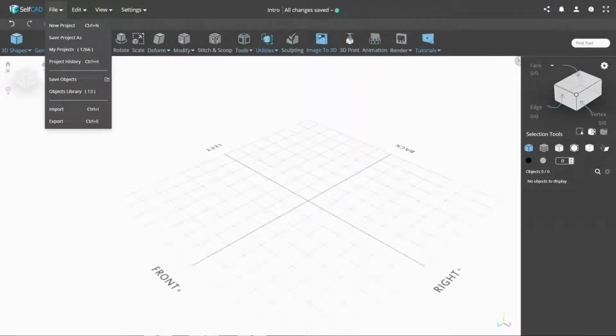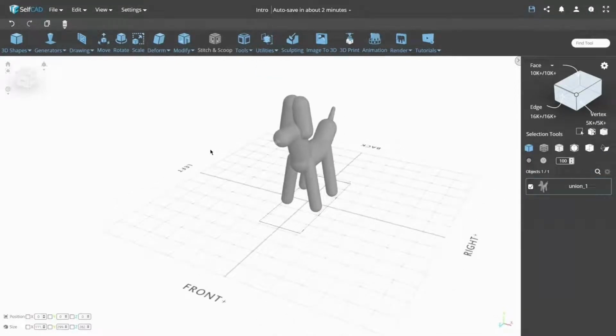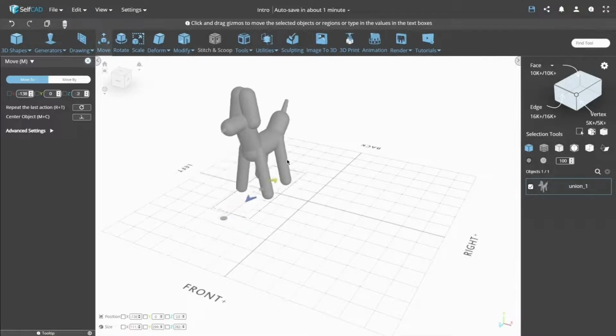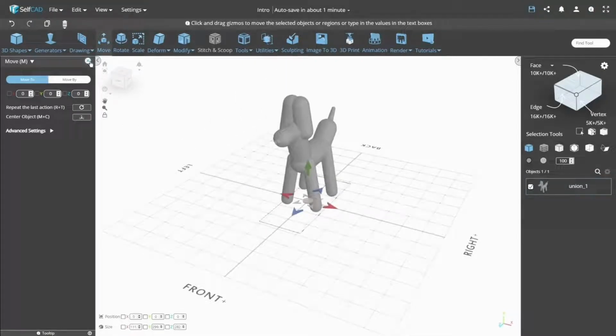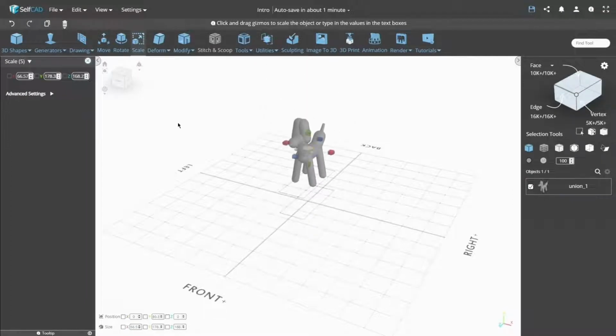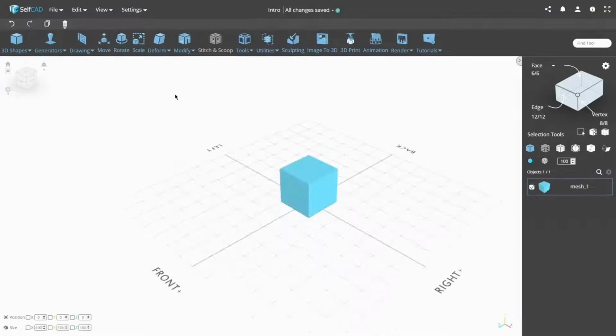You can also import ready-made objects. SelfCAD supports all the commonly used 3D file formats as well as SVG files or images. You can then use basic transformations for repositioning and resizing your objects, and you can use the advanced transformations along with utility tools for better precision and object assemblies.